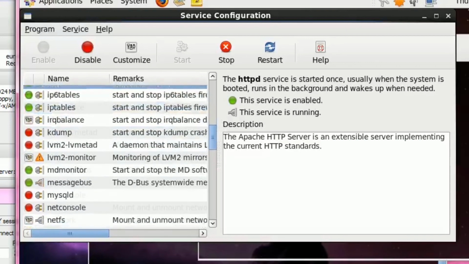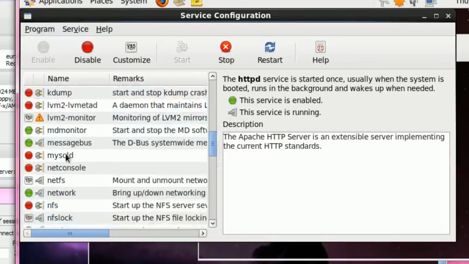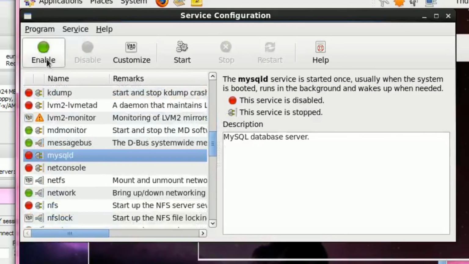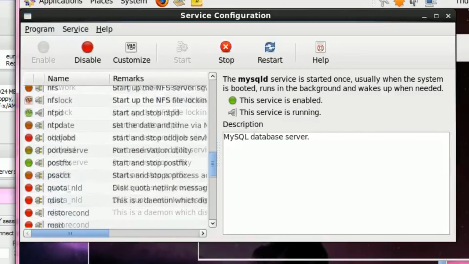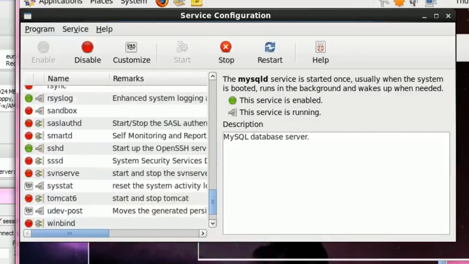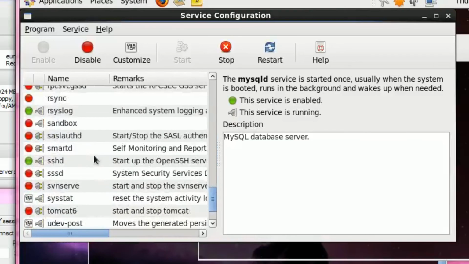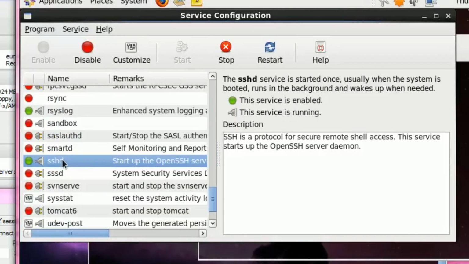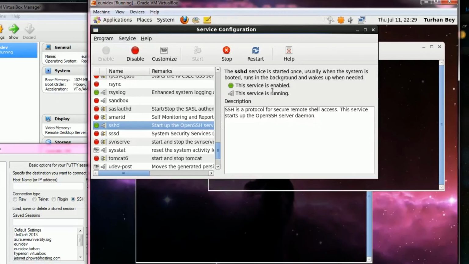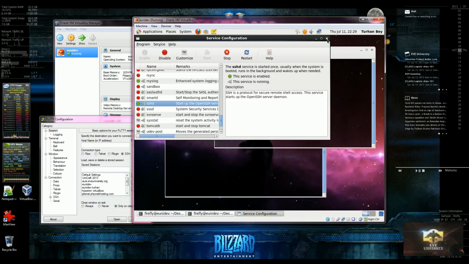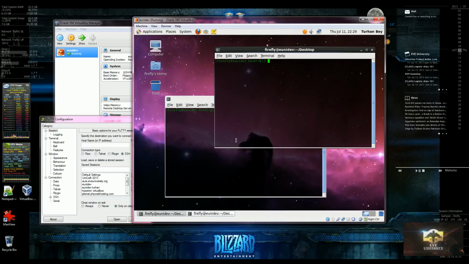We now want to look for MySQL. Here's MySQLD. Again, select it, click Enable, and click Start. Service is enabled, service is running. And then finally go down to SSHD, which typically enables and starts by default, but we'll want to select it and make sure the service is enabled, the service is running. So our 3 services are now running correctly.